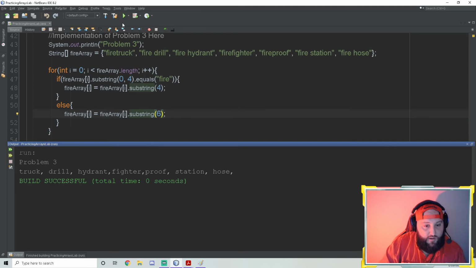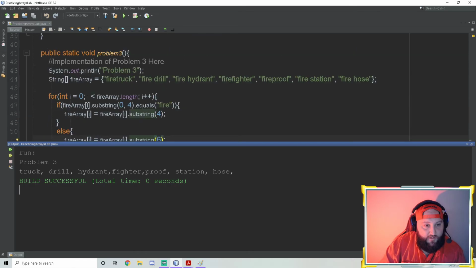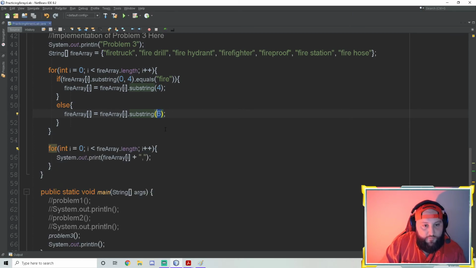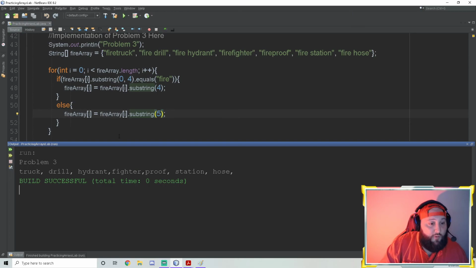Oh, I'm getting the space because I put a space here. Truck, drill, hydrant, fighter, proof, station, hose. Okay, yeah, that makes sense. All right, so it works, guys. We removed the word fire, exactly what we wanted to do.